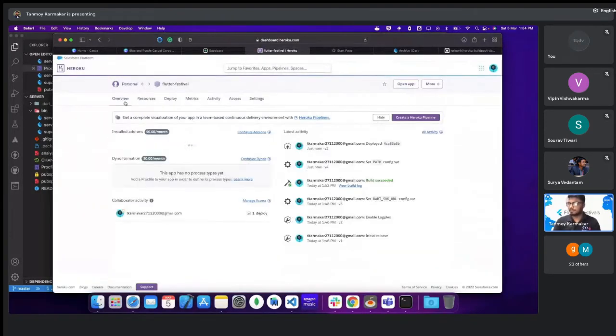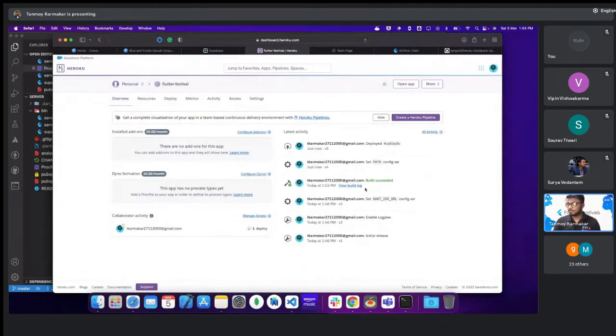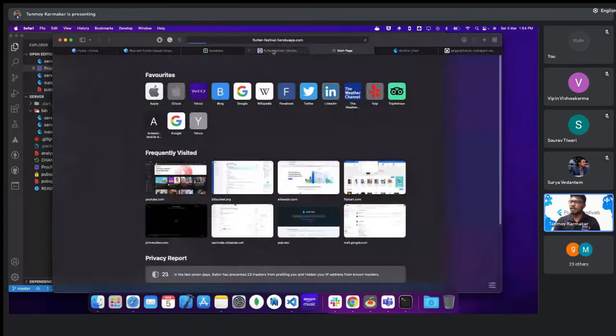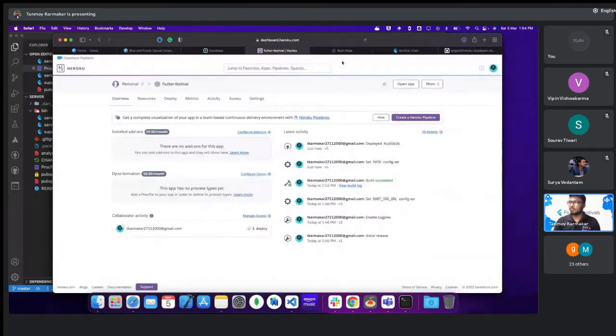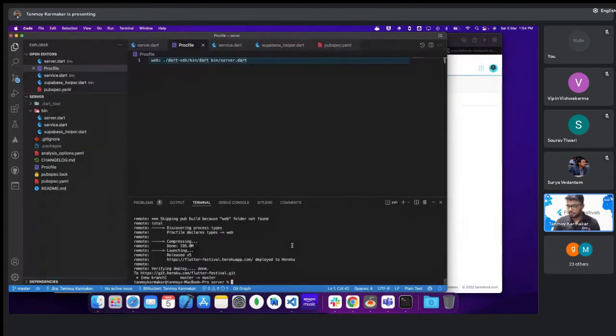Build finished. So we have to wait for a few minutes because it will start the server from its idle state to running state. So it says that it has deployed it.